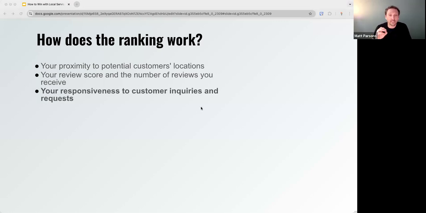And an important one is your responsiveness to customer inquiries. If you have your messages turned on for local service ads and customers are sending you text messages and you're not responding within 5-10 minutes, Google's going to start lowering your ad position. If you're missing the phone calls and not picking up, they're going to lower your position. And then there are also ways inside the system to mark jobs as booked, and you need to be staying up to date with that as well.